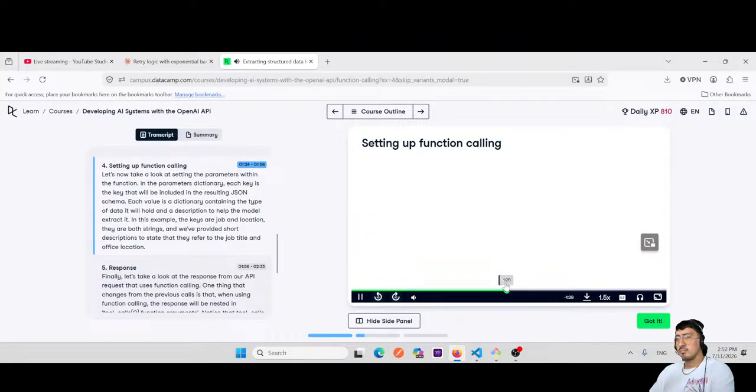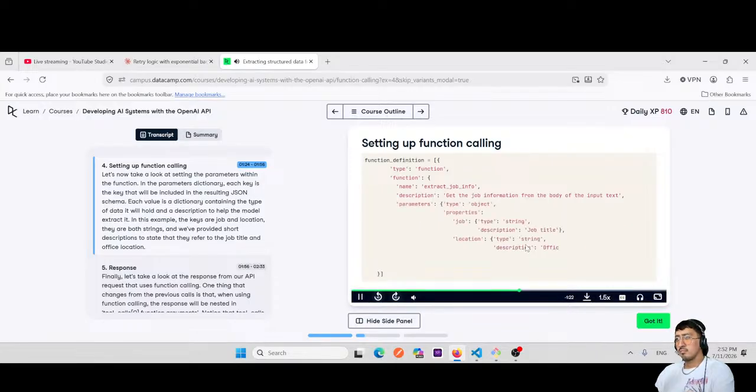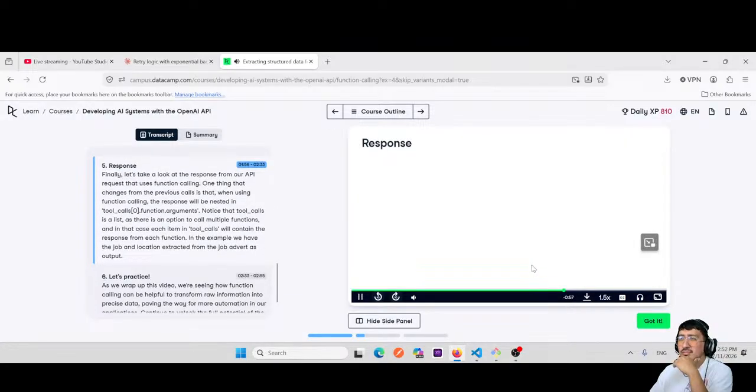Let's now take a look at setting the parameters within the function. In the parameters dictionary, each key is the key that will be included in the resulting JSON schema. Each value is a dictionary containing the type of data it will hold and a description to help the model extract it. In this example, the keys are job and location. They are both strings, and we provided short descriptions to state that they refer to the job title and office location.